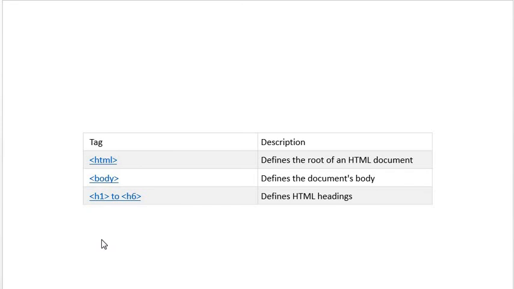So from this we can summarize that html defines the root of an HTML document, body defines the document's body, and h1 to h6 define the HTML headings. Thank you.